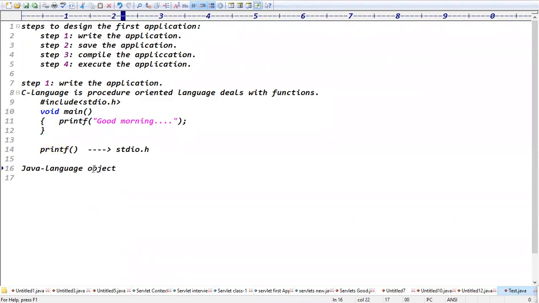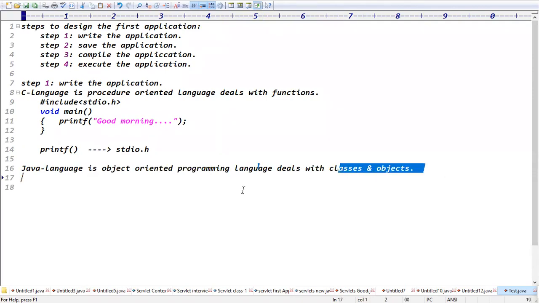Java is an object-oriented programming language. Does it deal with functions? Does it contain classes and objects? Exactly. Yes, Java is an object oriented programming language, guys. It deals with classes and objects.